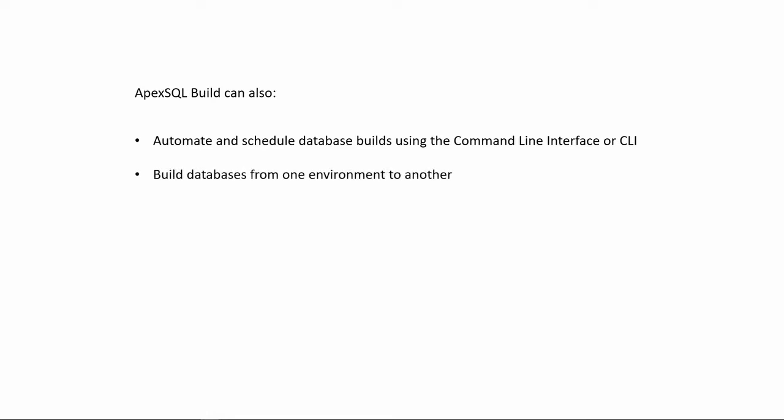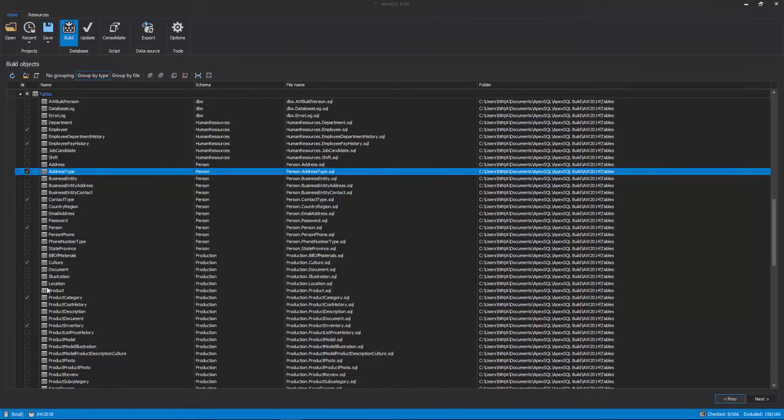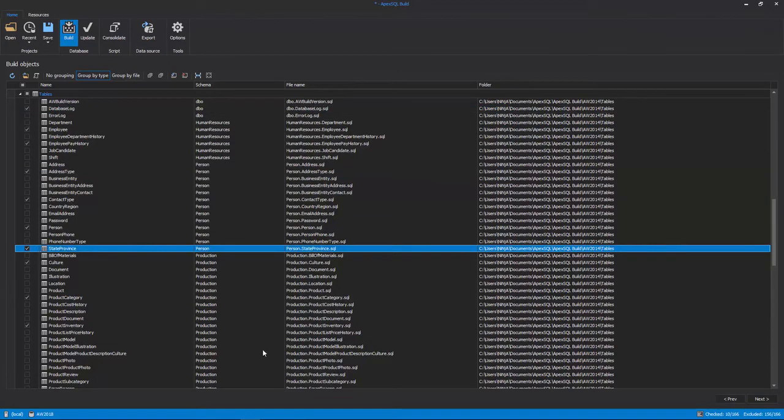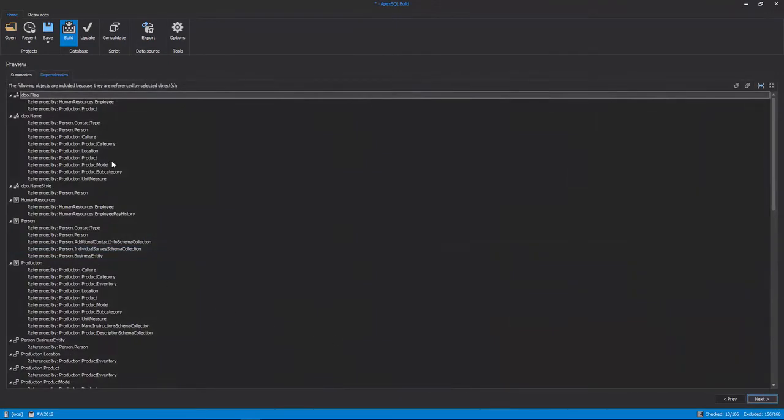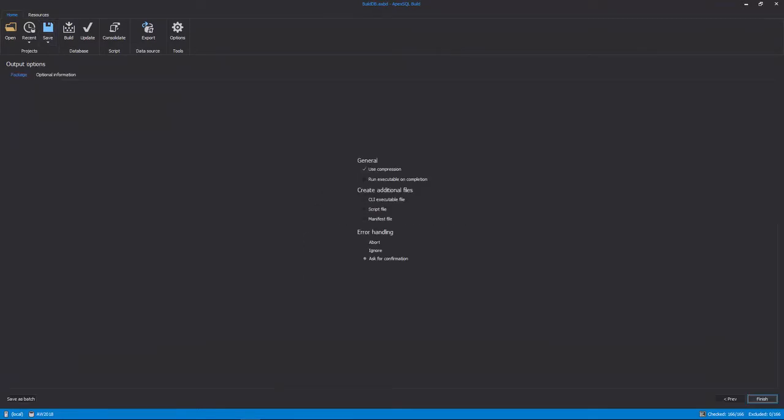Build databases from one environment to another. Consolidate multiple SQL scripts into one SQL script. Preview the script impact. Ensure error-free deployments, and more. ApexSQL Build also supports picking specific SQL objects along with automatically including any dependent ones, and creating executable installation packages that users can run independently without installing any other software.